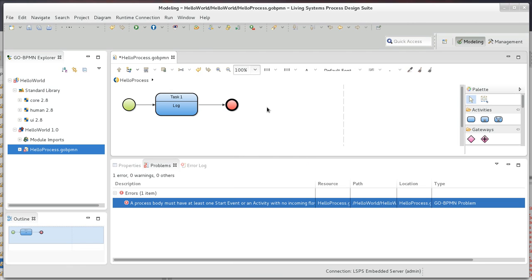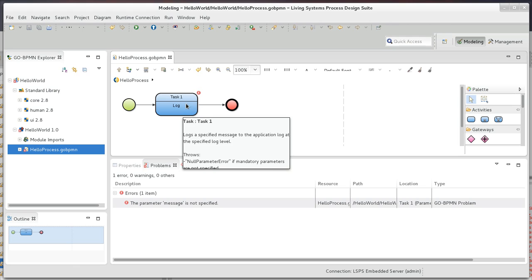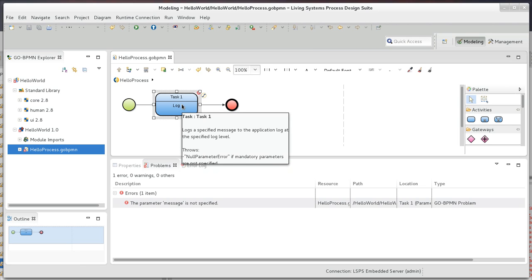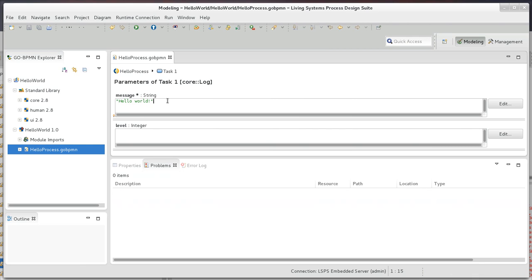Now we save by hitting Ctrl S, and we see that there is another problem. We haven't defined the message we want to log. This message is defined as the parameter of the task. So let's display the properties of the task. Double-click the task, and we see that the parameter message is defined as a string. Now we have defined a string value, string literal value. So if we hit Ctrl S and save it, the validation passes correctly.